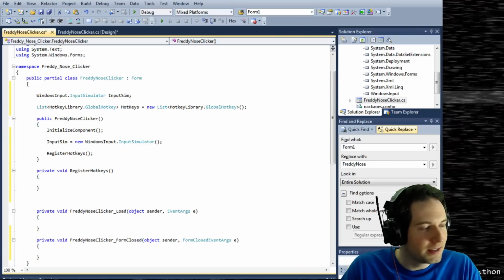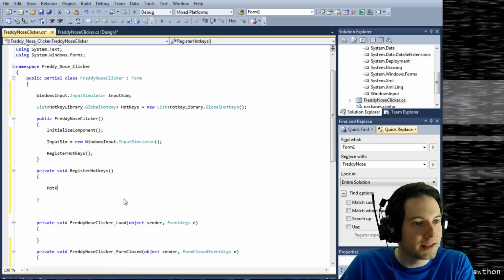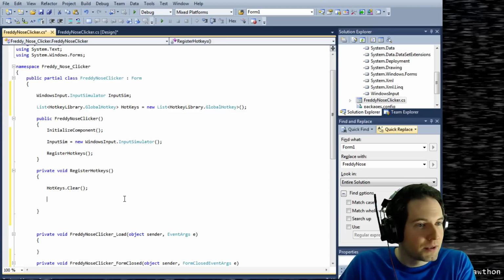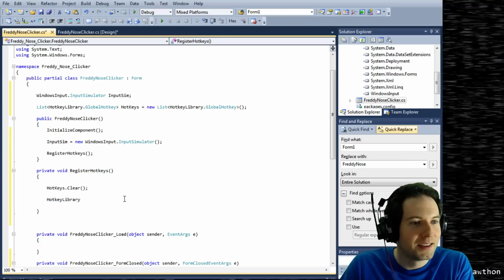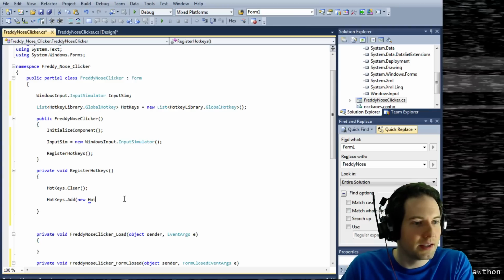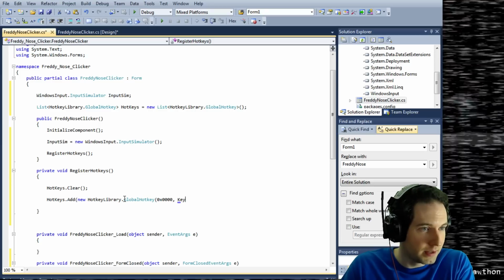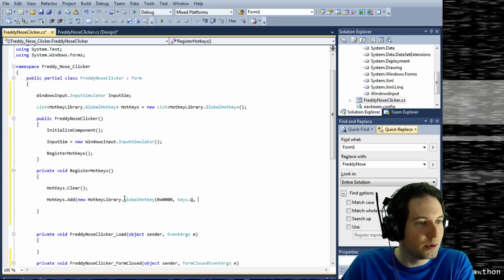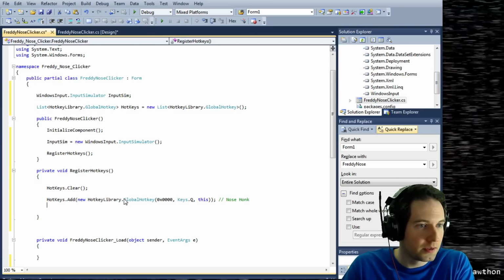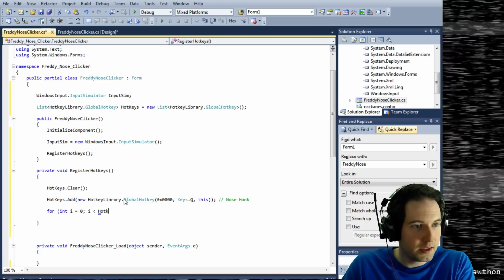So with register hotkeys, I'm just going to go through and add hotkeys to the list. I'm just going to use one, but if I want to do more than one, I can do that. Make sure y'all are still seeing this. I want to do this once. Add, let's see, new hotkey library, global hotkey, and then I don't need a modifier, so we'll do that, and then keys, we'll do Q. So if I hit the letter Q on the keyboard, that will honk the nose. That's less than hotkeys.count.